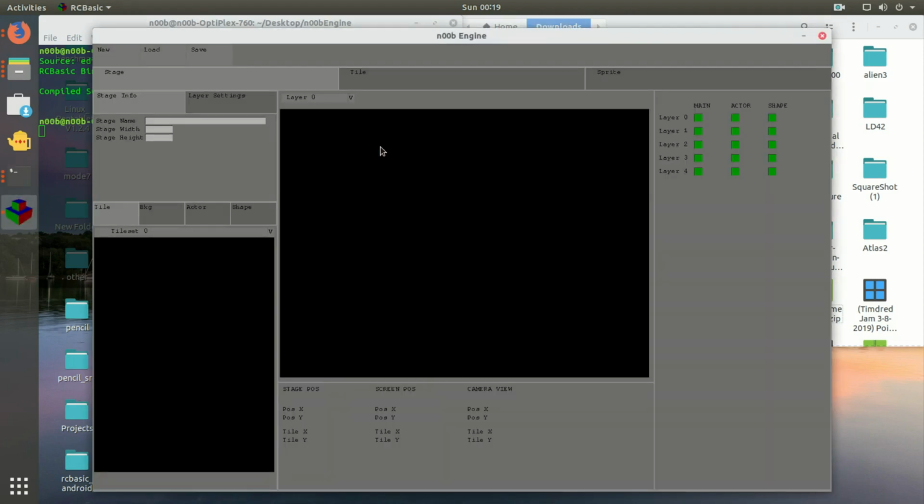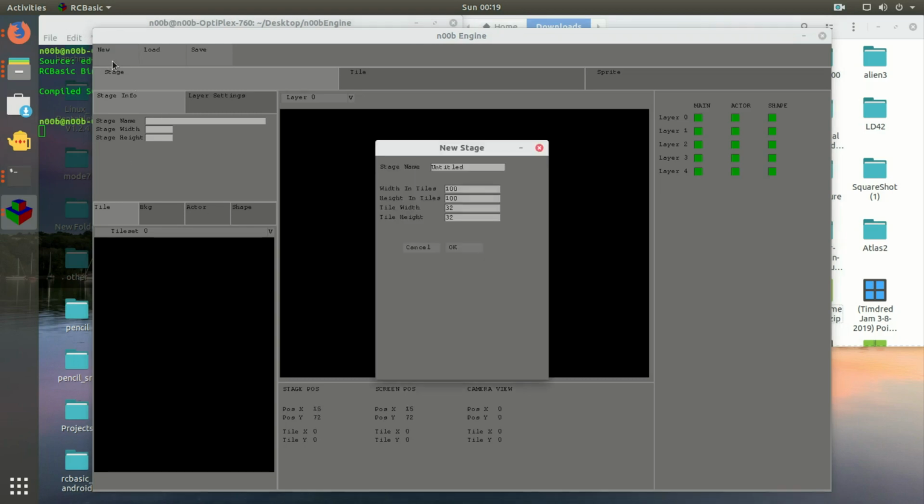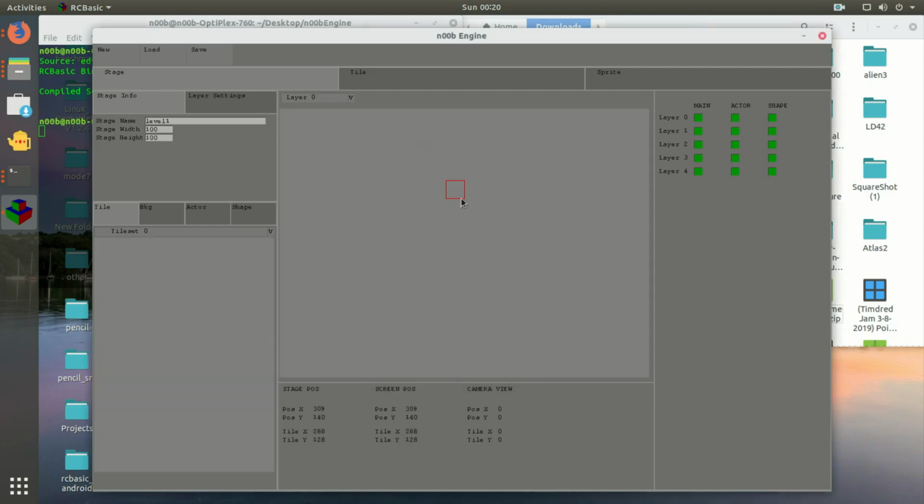We want to first create an empty stage, so we're just going to create a new stage and call our stage level 1. Sorry. For our tile width, I set the default tile width in the editor to 32 by 32 because that's typically the tile size I use, which is the tile size we're going to use for this today. So we're going to hit OK on that. And now we have an empty stage, and we don't have anything we can put in our stage yet, so it's just a blank stage.